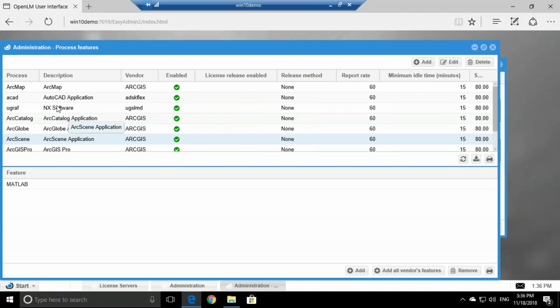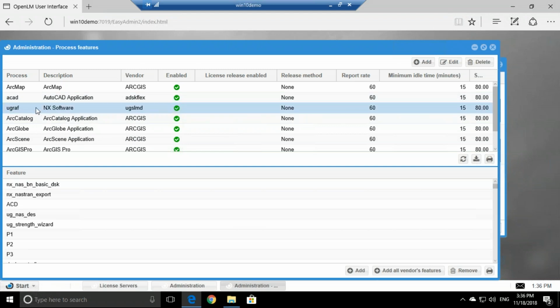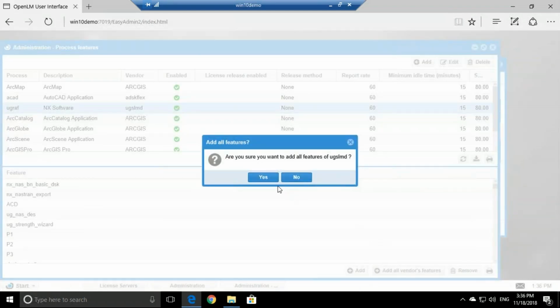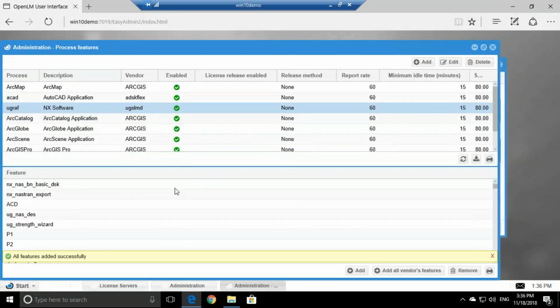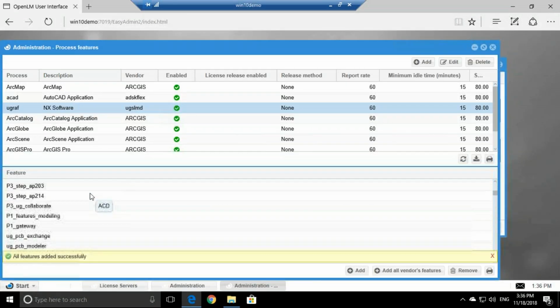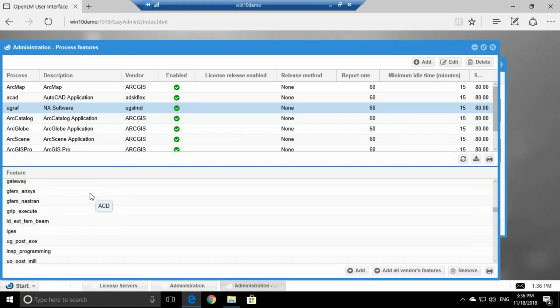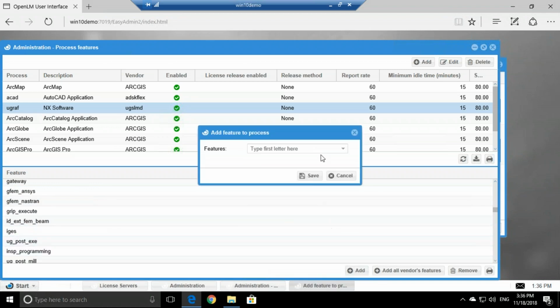So what do we need to do in order to configure, let's say, UGraph? First, we'll need to click UGraph. Then we'll need to click Add All Vendors Features, just in case. Click Yes. And this will add all the different features to this list. Now, if you can't find the feature that you want in this list, you simply click Add and add the feature that you want. Just type it in.